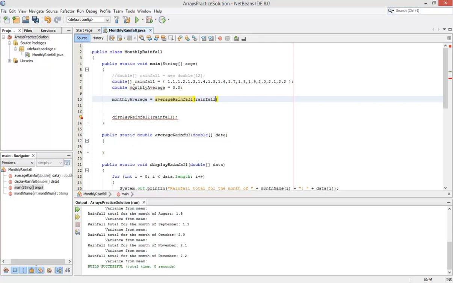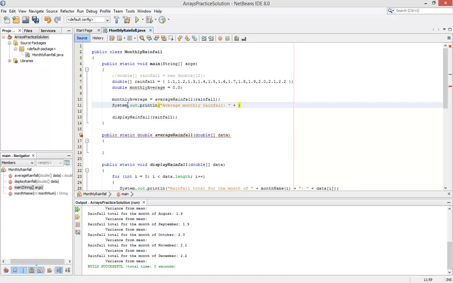It's an interesting typo. Even spelled correctly, I wonder if rainfall is actually a word. There we go, average rainfall, and we're going to pass in the rainfall data, and then we're going to output that. So I'm just going to say system.out.println average monthly rainfall. Sorry for talking as I type here, kind of a habit.